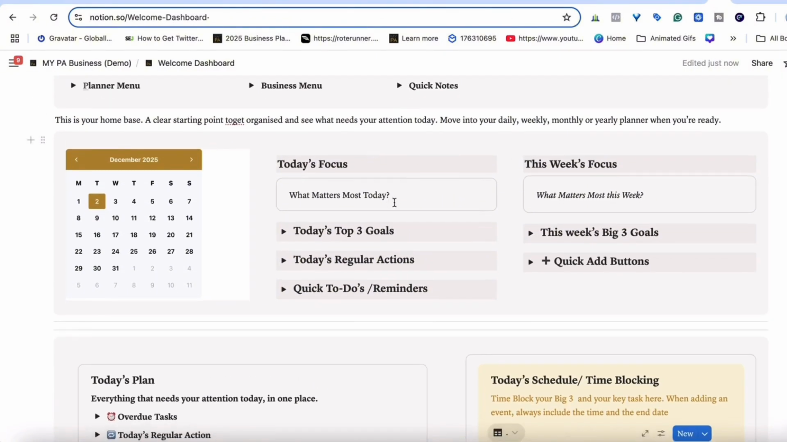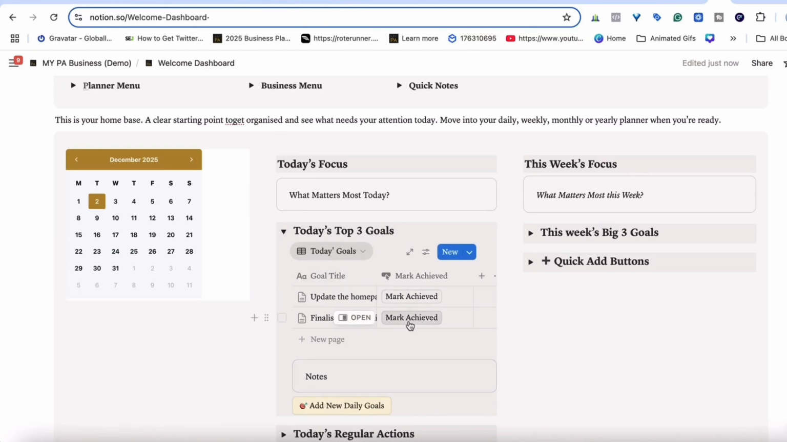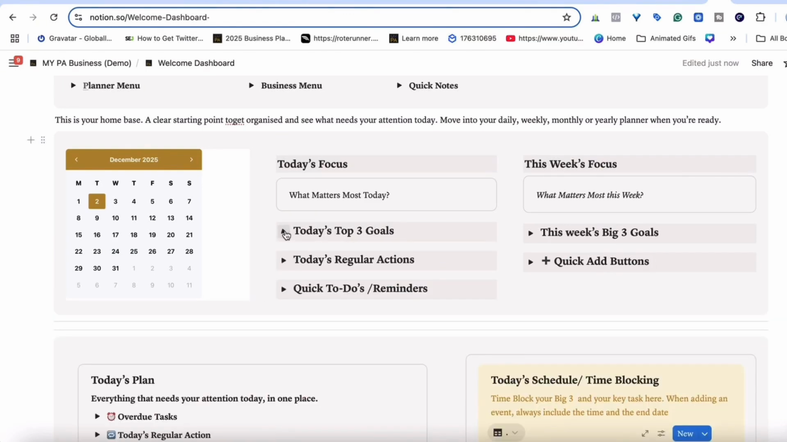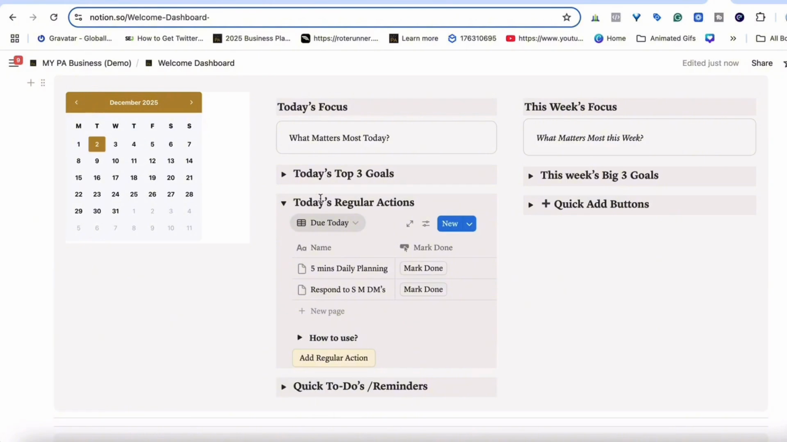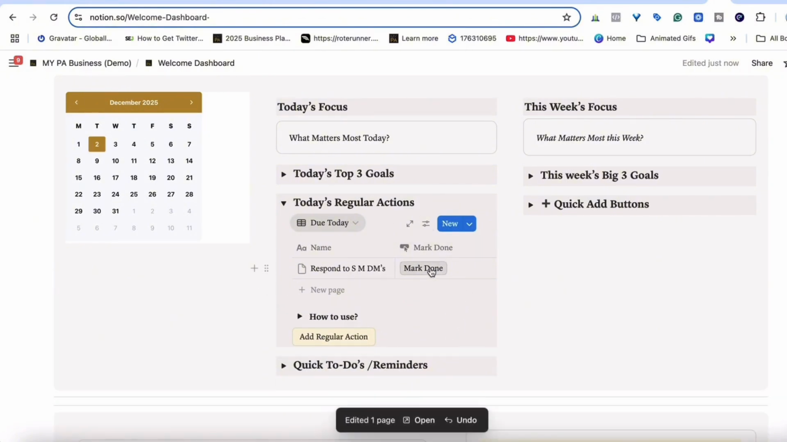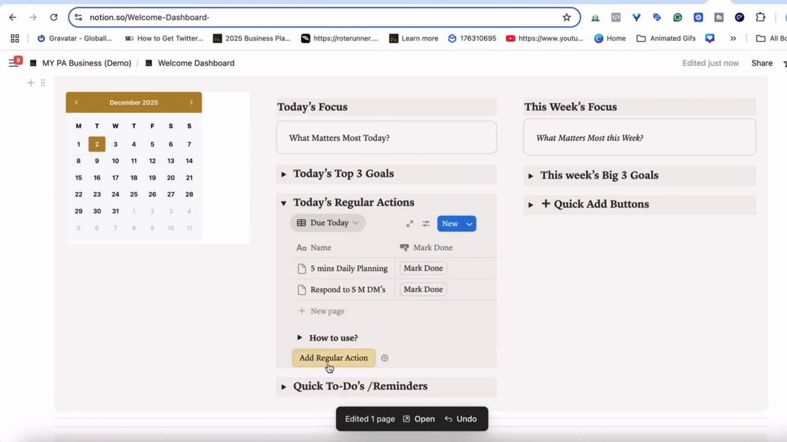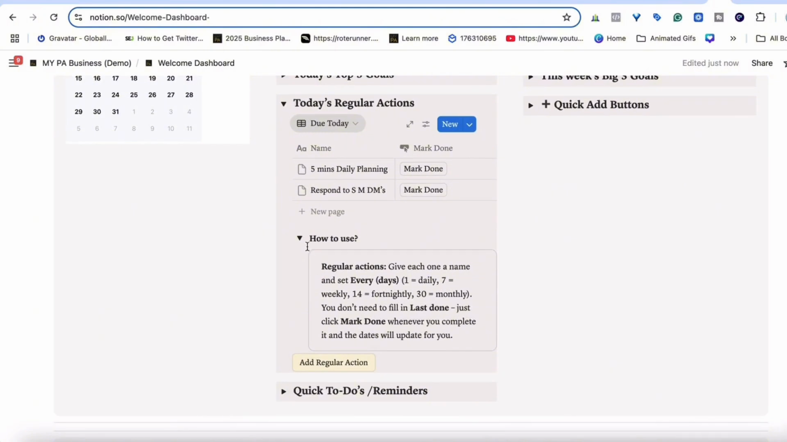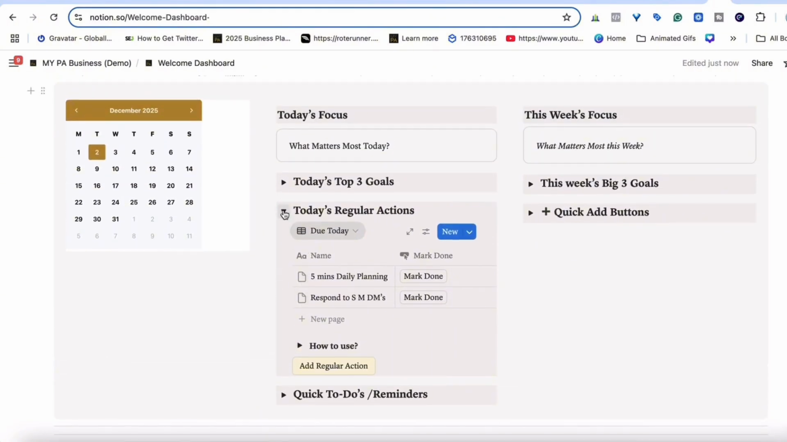On the left here, you've got today's main focus, today's goals and today's regular actions. This is what you use day by day. You can add what matters most today, plus the small recurring tasks that keep the business running. I'll quickly show you how this works. Here's a regular action. I'm going to mark it as done and then switch it back to undone, so you can see how easy it is to update things as you go. There's also a small little drop-down box here that just shows you how to use it.